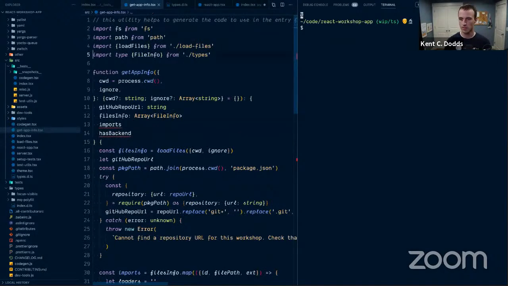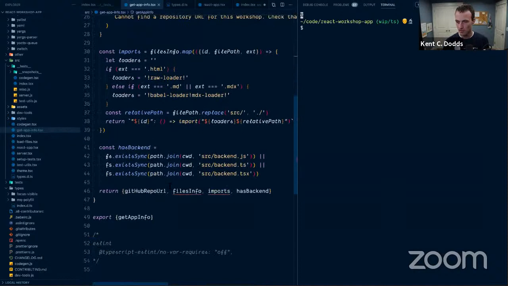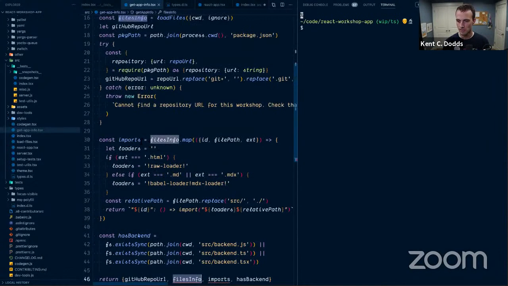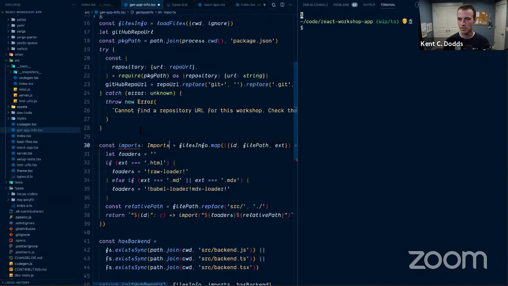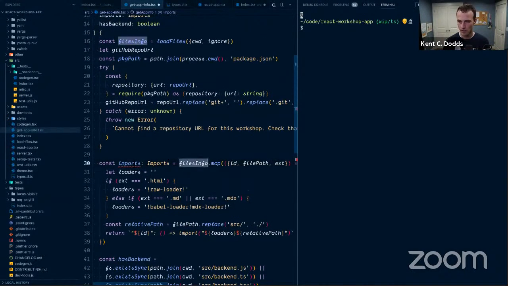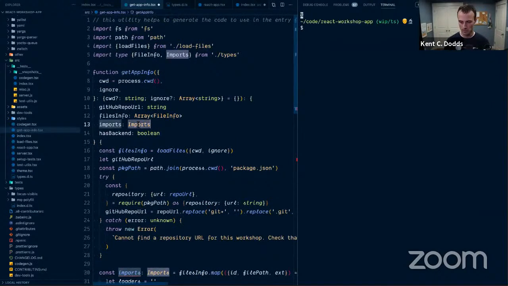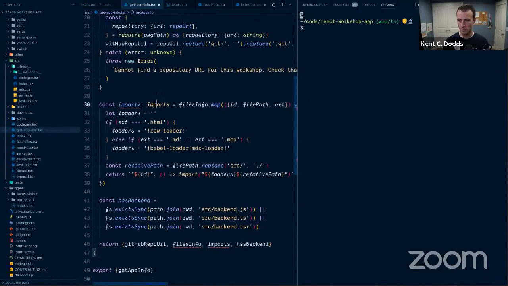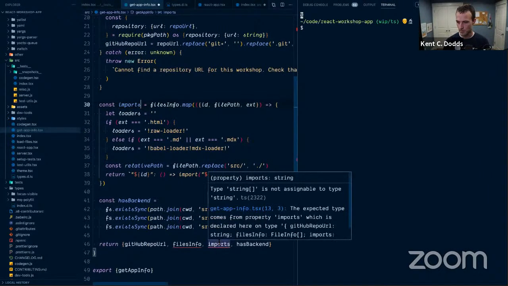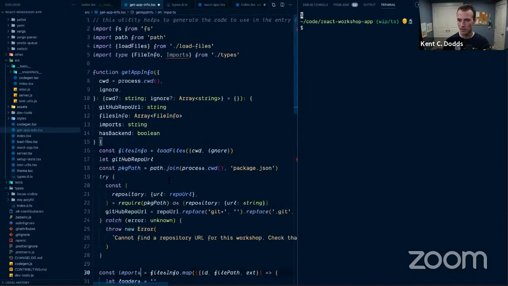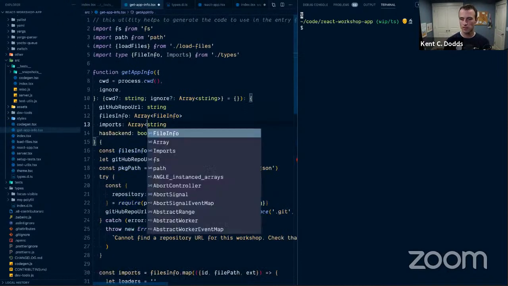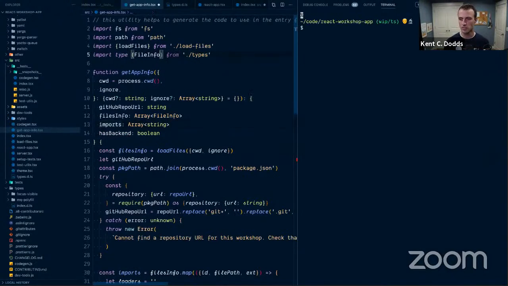Okay, so then this is going to be, and this is going to be Boolean. Yay. Okay. And this is complaining because imports and load files. Oh, no, this is not imports. This is not the real imports. This is actually a string of code of imports. Yep, that's what that is. And I guess it's an array of strings. Yep, that's correct. That makes more sense.